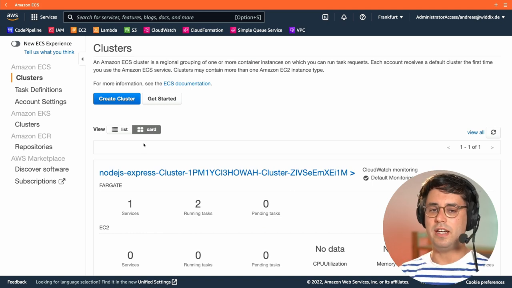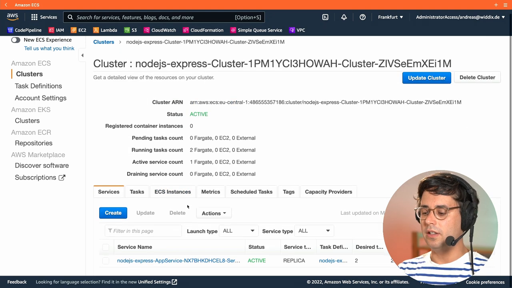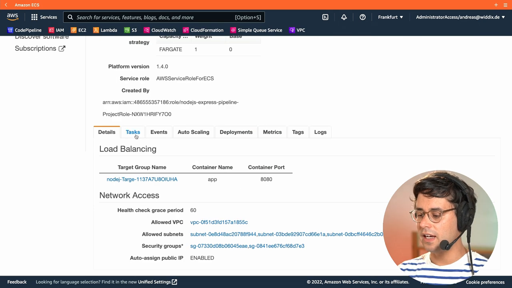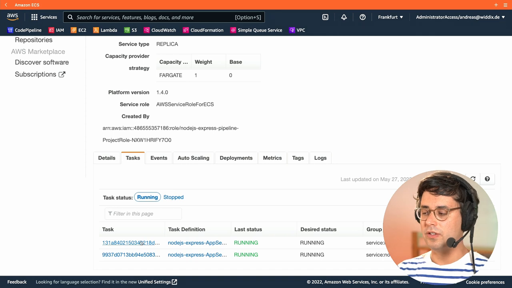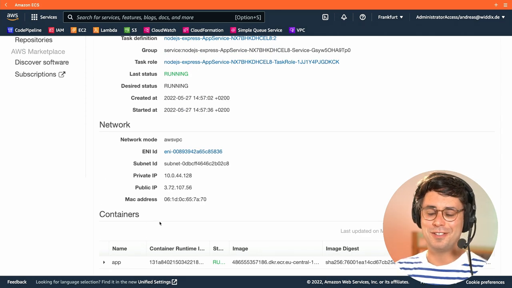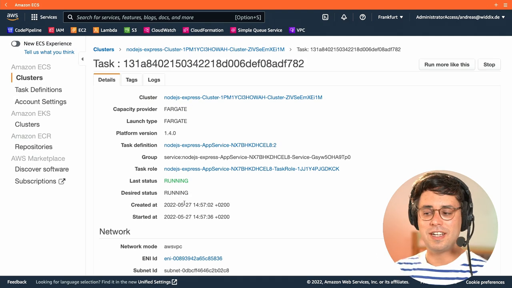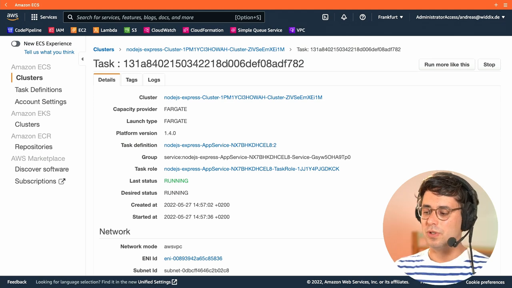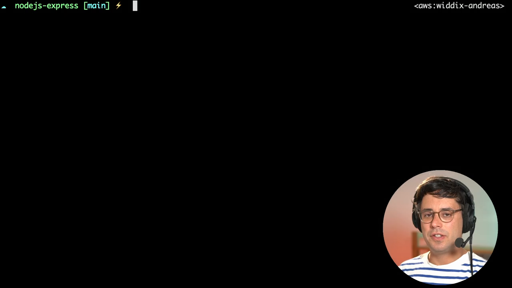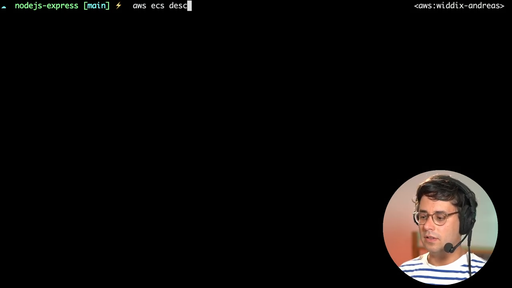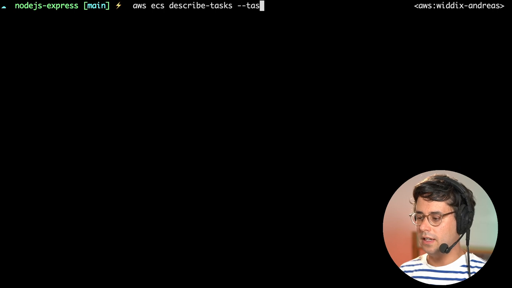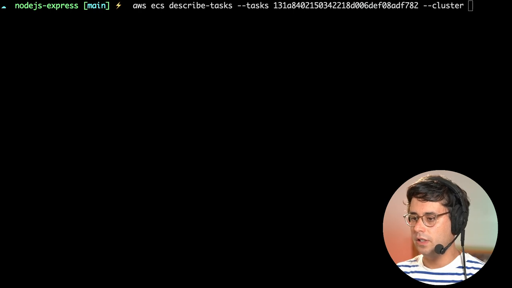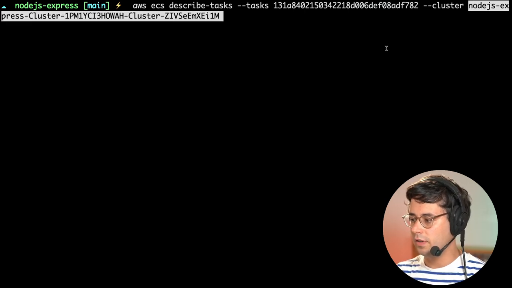So here is the ECS cluster, which basically runs one service that spins up two different tasks. And the question is, are the tasks that are running on Intel or are they running on Graviton 2 processors? And as far as I can tell, there is no way to get that information from the Management Console. That is why we jump to the CLI next. So here let's do aws ecs describe-tasks, then we need to specify the task ID as well as the cluster. Quickly copy the cluster ID because it's quite long.